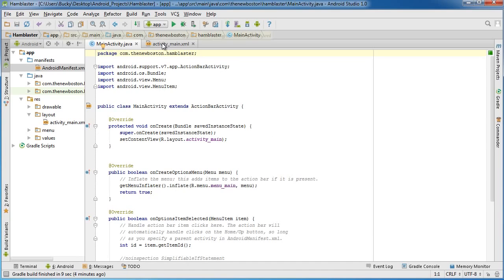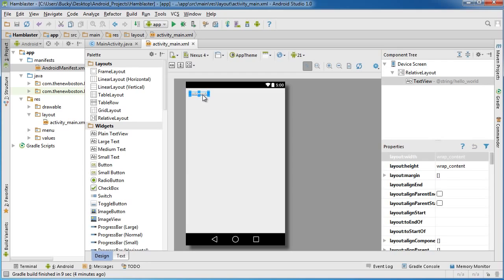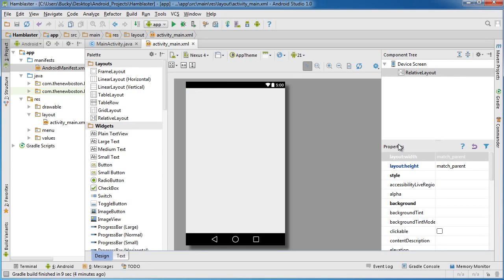So over in activity_main.xml, the first thing I want to do is delete this little thing right here, this text view. Just go ahead, select it like before, and delete it. Now, this is just to demonstrate a few things. I'll say that I'm building the very first page to the best social network ever, thenewboston.com. Not like I'm biased or anything. I mean, it's not even like it's my social network.